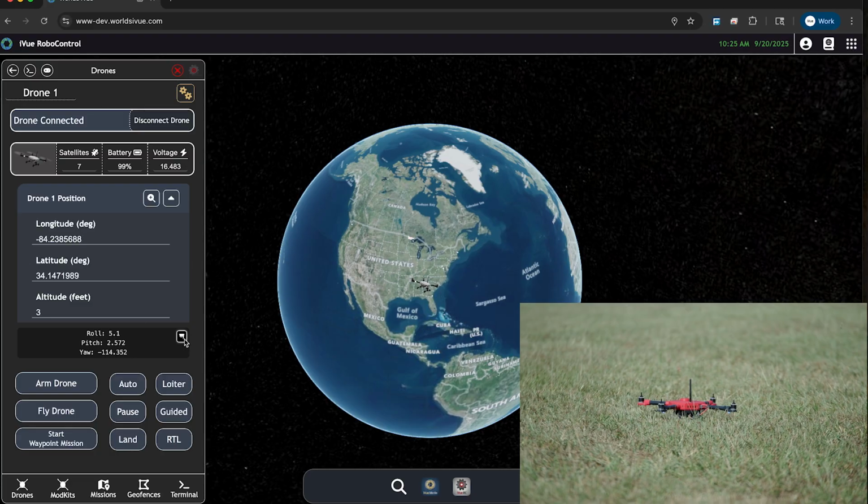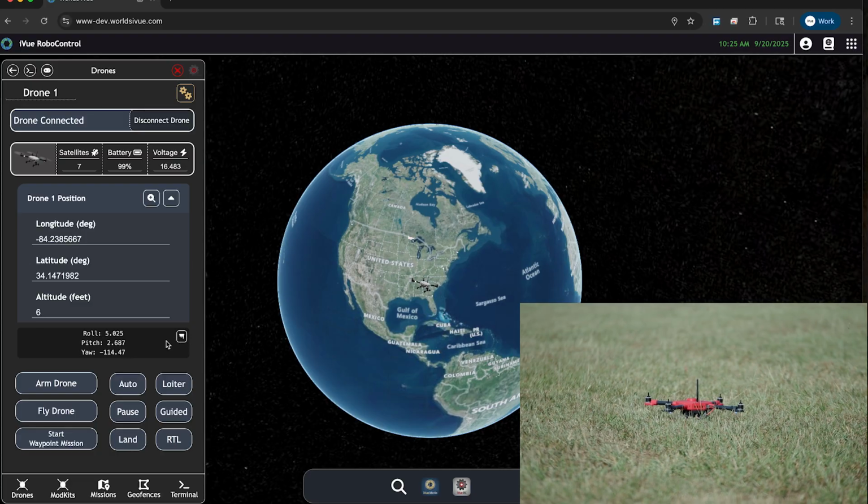There's a new little graphic added here for roll, pitch, and yaw. We're at negative 114 yaw. That seems far worse than what it was yesterday.